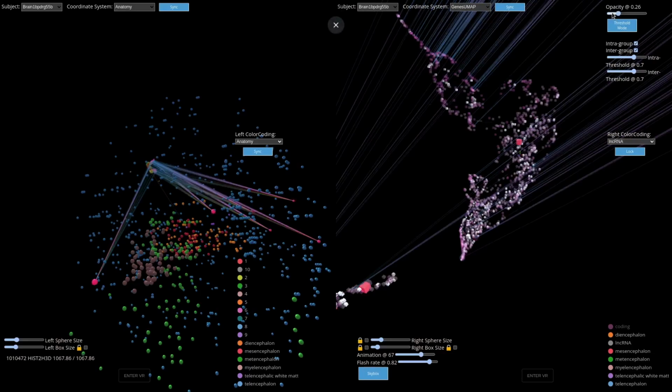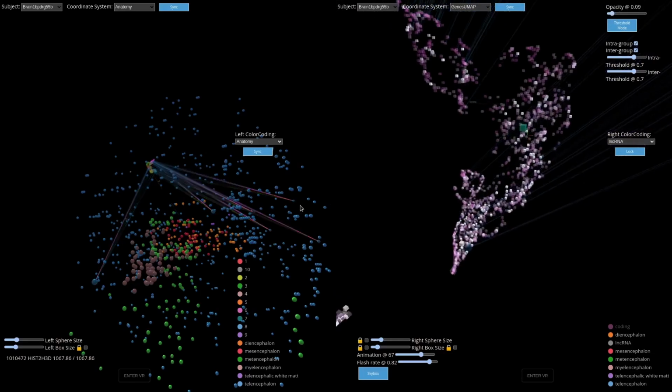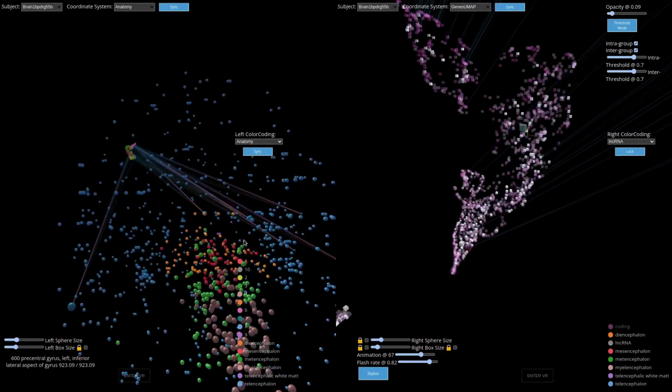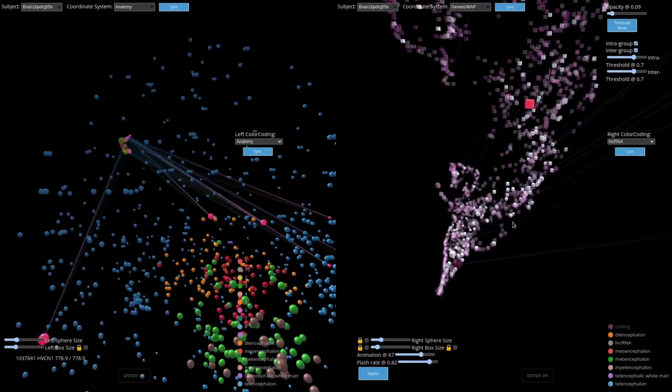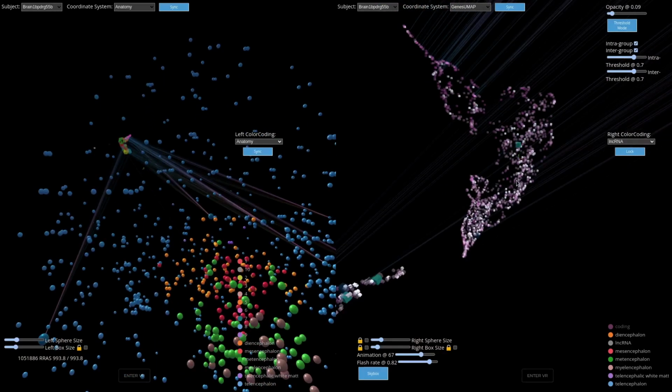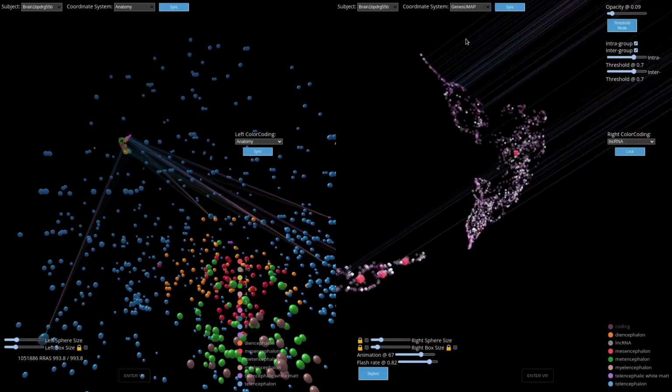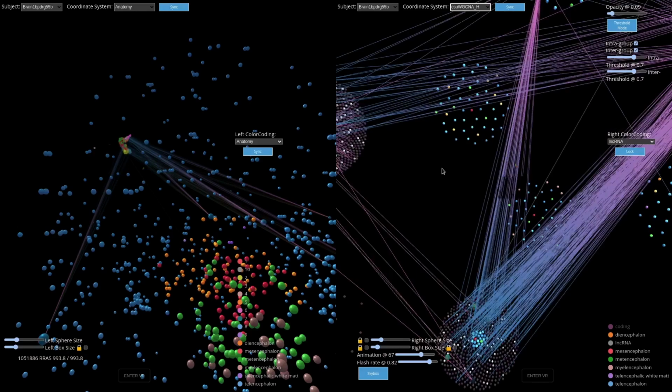Opacity down so you can see through those. So that's how this data set can be explored. There are also different coordinate systems, so we can switch from the UMAP coordinate system to a platonic solid based coordinate system.